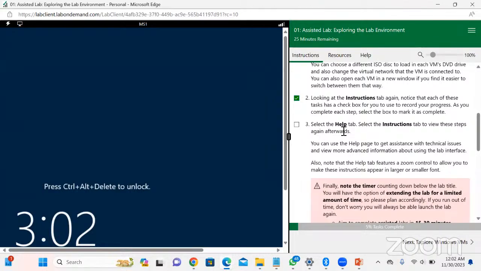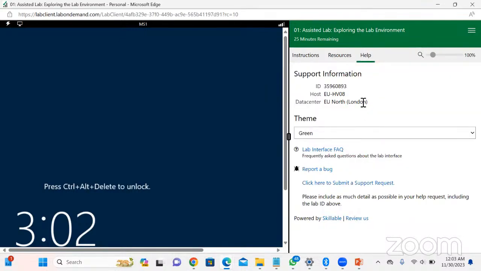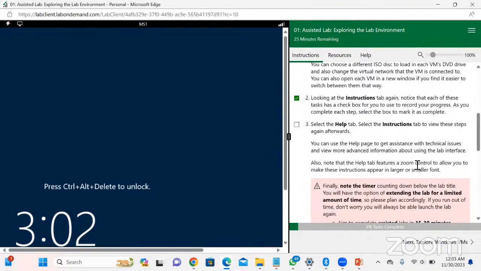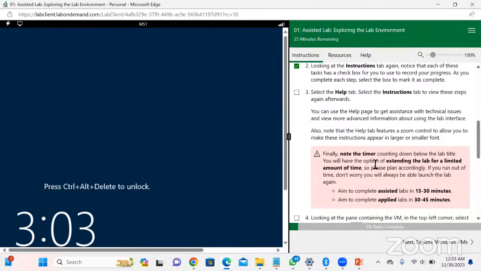Number three says, select the help. This is the help. Then select the instructions. Help is for us to go through what we have available under help. Then go back to instruction to view the steps again afterwards. So you can use the help page to get assistance with technical issues and view more advanced information.